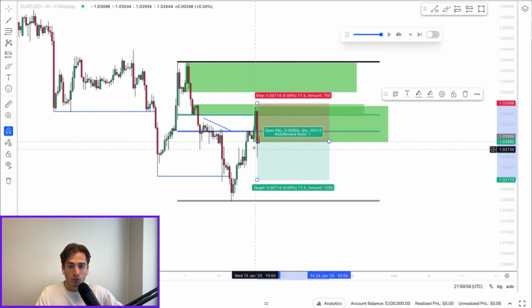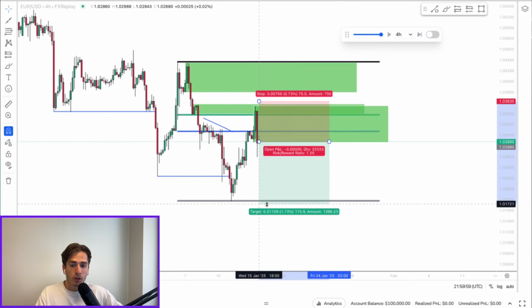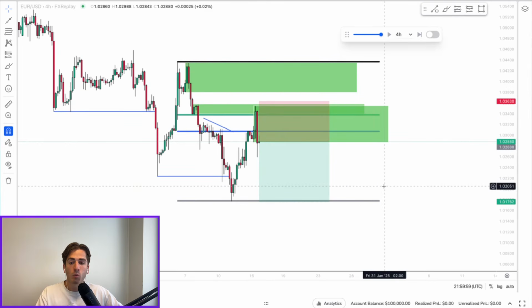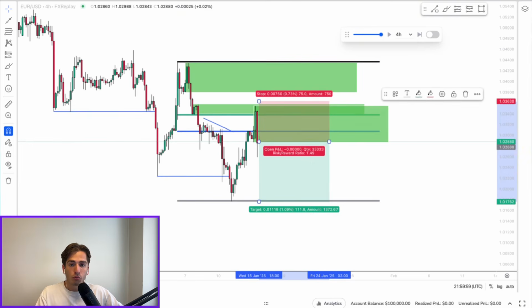Now, if you want to take actual positions, what you can do here is just put in your risk to reward tool. So let's put it on the current price. I'm going to place my stop loss above the area of supply, and we're going to target a new lower low for a 1 to 1.5 risk to reward.